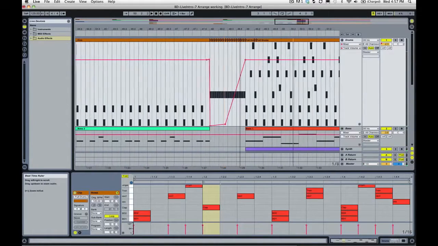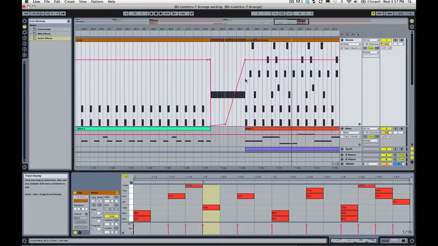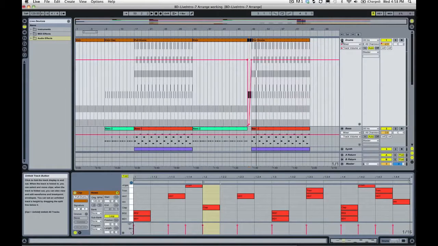I don't know if I would ever use that, but that's just an example of how you can edit and chop up the MIDI clips in the arrangement view. So let's zoom back out. Let's toggle these all back.